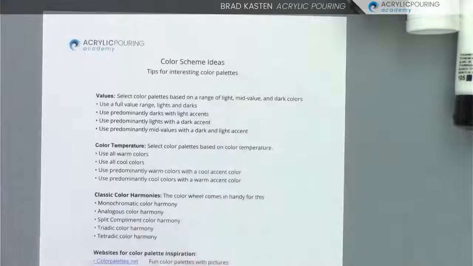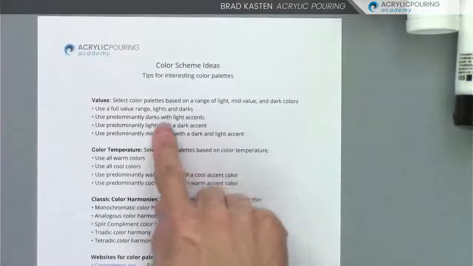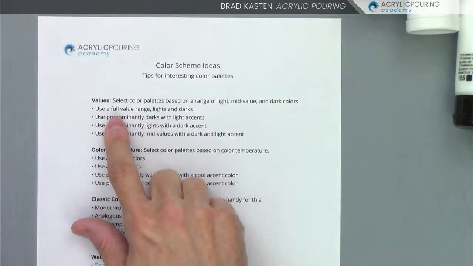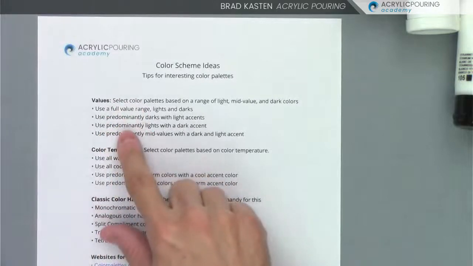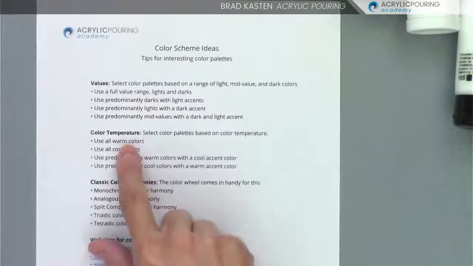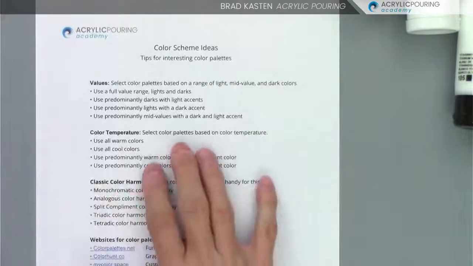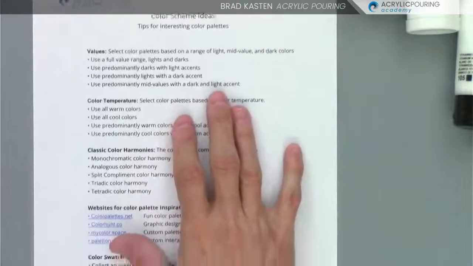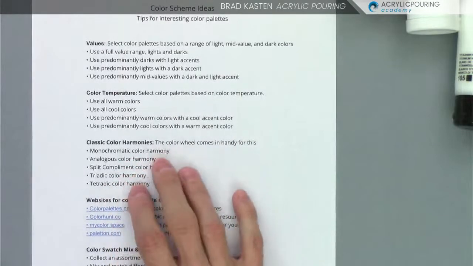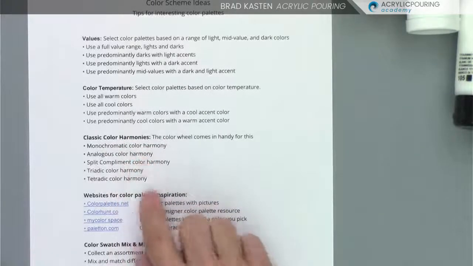So here are some color scheme ideas, tips for interesting color palettes. So first of all, we're going to talk about values. And we talked about this extensively in one of our earlier talks. There are a bunch of different ways we can work with values. We're going to look at color temperature. This is a fun way to come up with color palettes based on the warm or cool colors you're using in your color palette. We're going to look at some classic color harmonies. I'm not going to go into this really detailed because this would take a long time, but I'm going to give you an overview of some of what these classic color harmonies are.